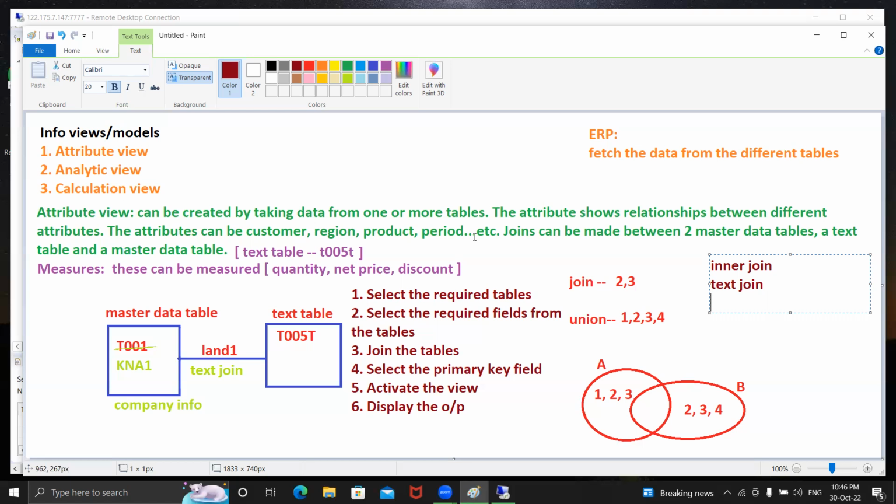In the information view or information model, we have also seen the symbol of the attribute view. Joins can be made between 2 different master data tables, or between a master data table and a text table. Here we have taken the example of text table T005T and the master data table KNA1, and we tried to create the attribute view. These are the steps we have followed. The total 6 steps are there to create the attribute view.